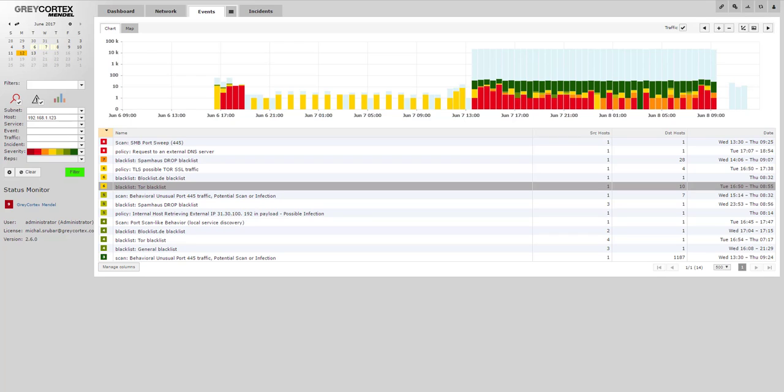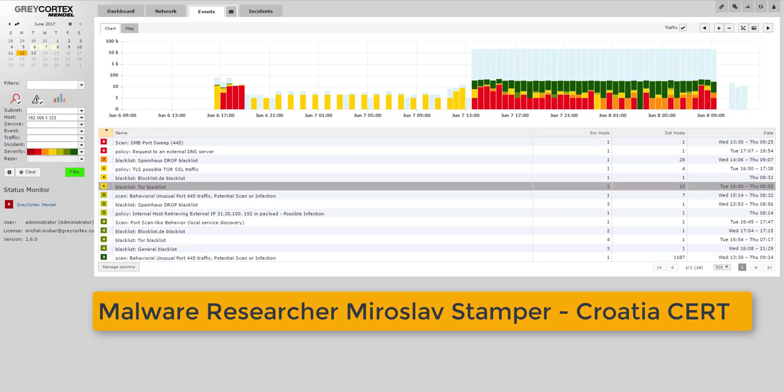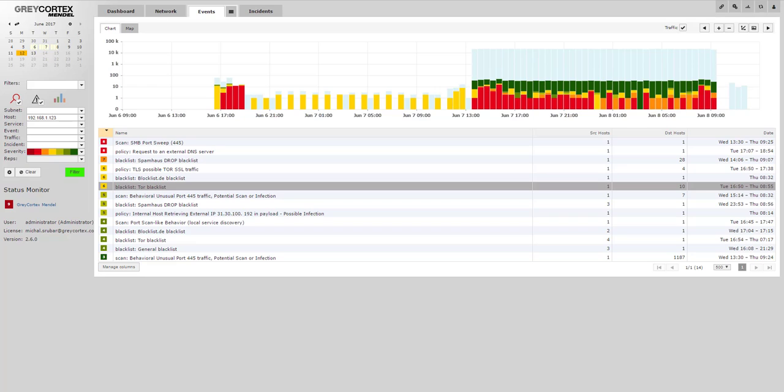EternalRox is also a little bit interesting because after it was discovered by a Croatian malware researcher and publicized, its creator disabled it, sort of. So there's no telling how many machines might have been exploited.